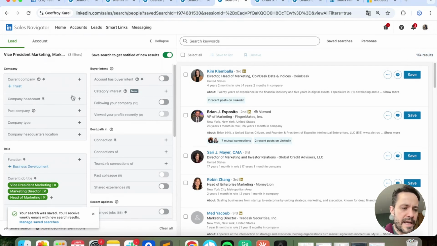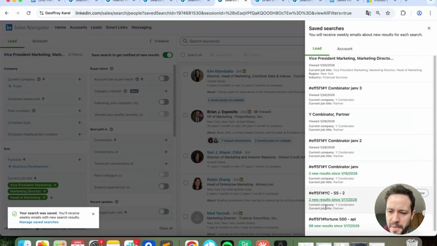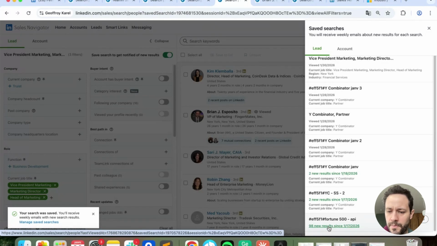And of course, I can modify the search, include or remove some options, and then save it again. But one interesting thing is, if you go back to the list of saved searches using this option here, you can see for some of my older searches, I have a little indication that new people are now fitting my criteria, and you have the date since they started. So basically, since I last saw this search on January 17th, 98 people are fitting the criteria.